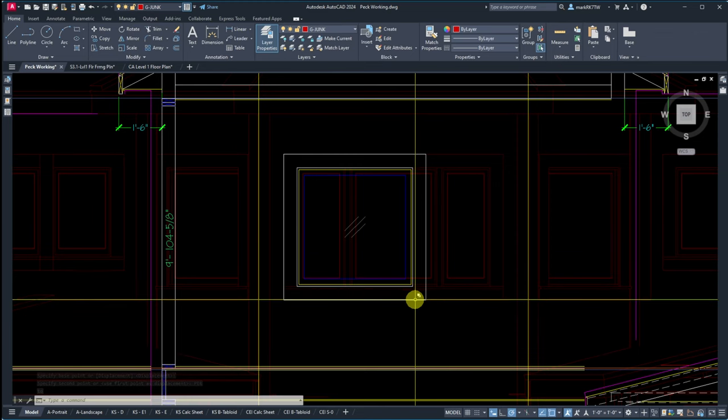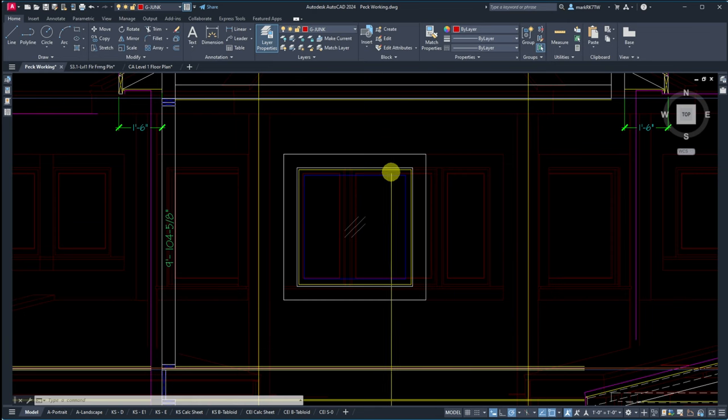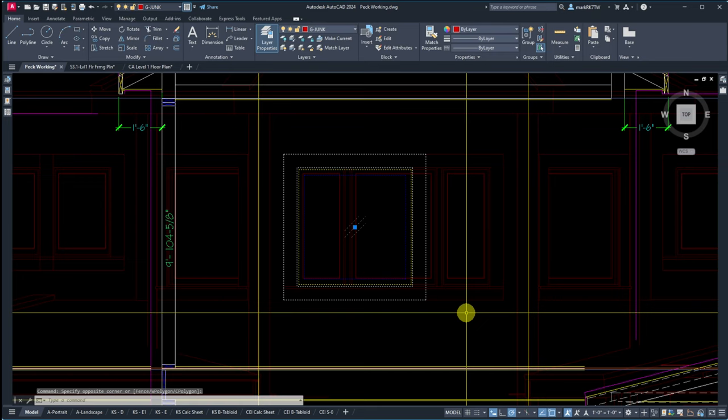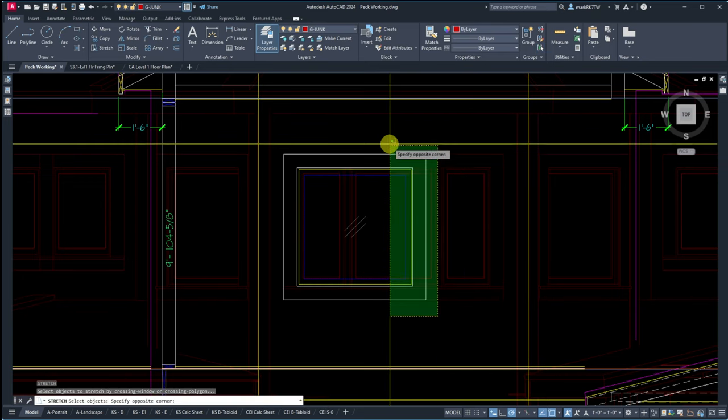Ooh. Is this a block? Oh, it is a block. I gotta explode it. Because it's a block, it won't let me stretch it. So I just need to explode it. Now, I can stretch it.